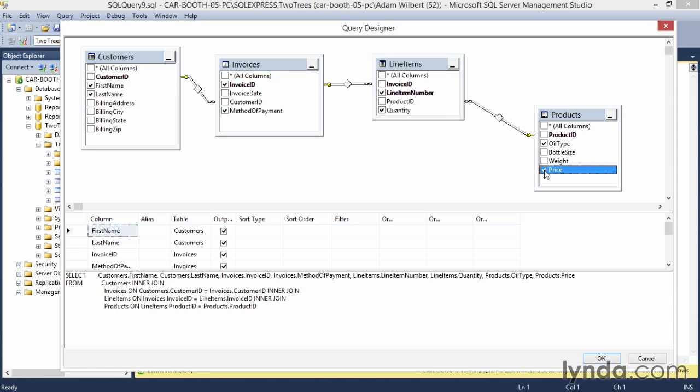Now finally, I want to get some information about how much each line item cost. So let's go ahead and scroll in this middle section over here to the bottom. And in this last section below the price column, I'm going to type in a formula that says price times quantity.